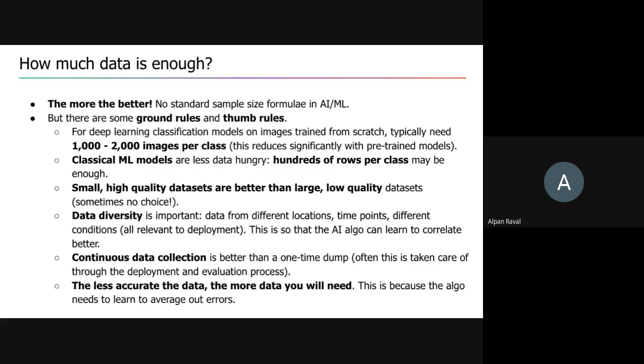There are some ground rules and simple thumb rules. One is that if it's going to be a deep learning model on image data, and you're training it from scratch, you typically need, for each class, meaning each value of the label, about 1,000 to 2,000 images per class. There's a lot of research going on into decreasing this number. And there are also ways that you can reduce this requirement significantly if the model has already been pre-trained on other images. But this is a thumb rule.